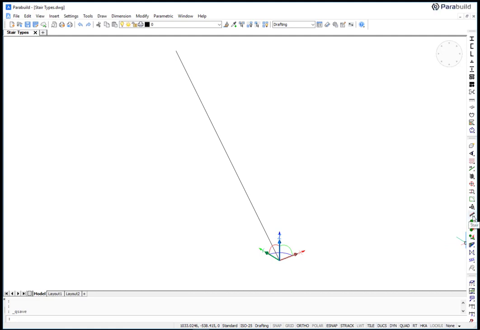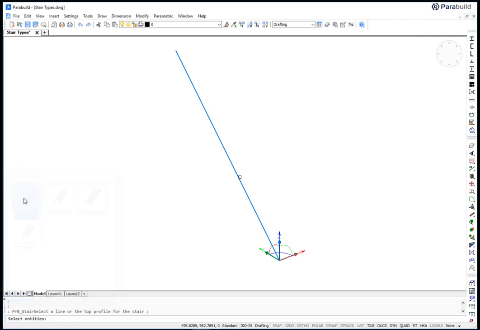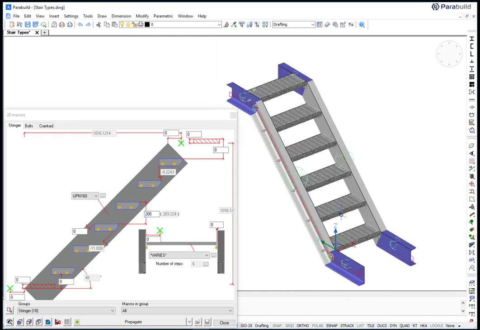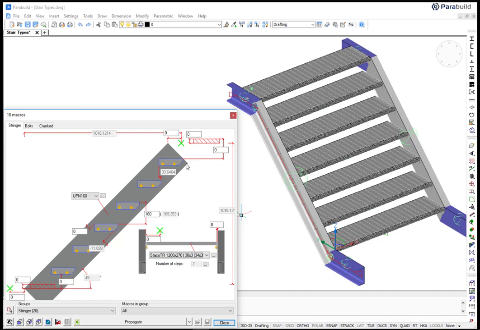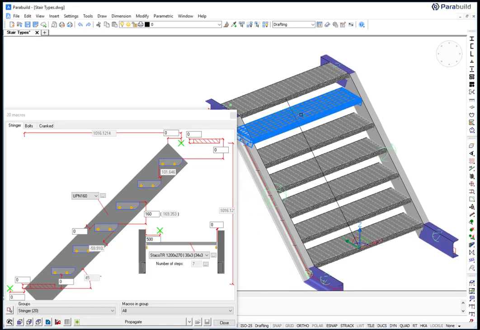After starting the command and selecting the line, the stair type can be selected from the available options. These are all constrained template drawings, and the user can adapt them or create more. Once drawn, you can edit the stair parameters, such as the number of treads and the stair width. And if you move the line, the stair and all its parts will be automatically updated.